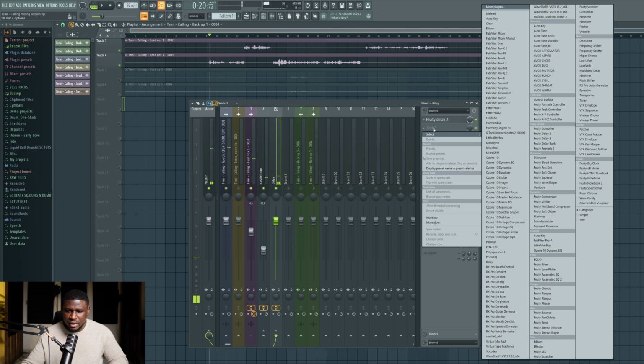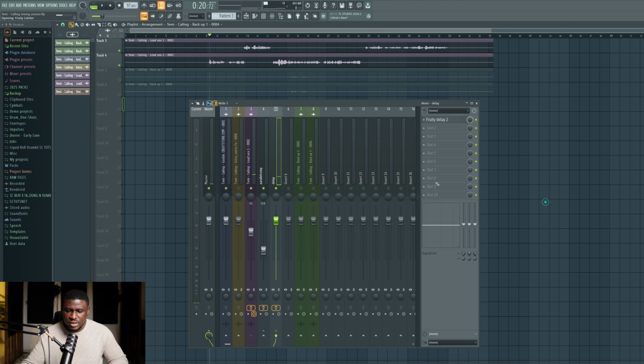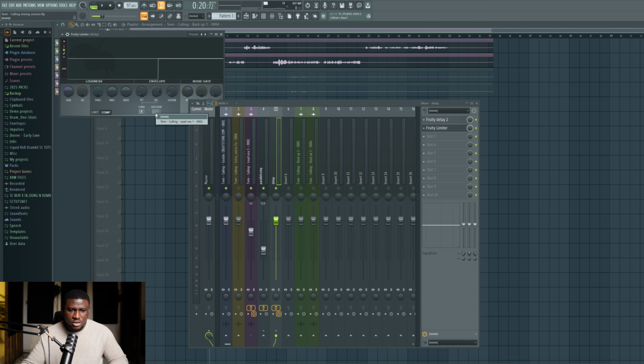Then we can come right here and sidechain it. So I'm going to come to Fruity Limiter, sidechain, right click, and then this is the lead vocals, and then you want to take this all the way down and adjust the knee ratio. You want the attack to be fast.